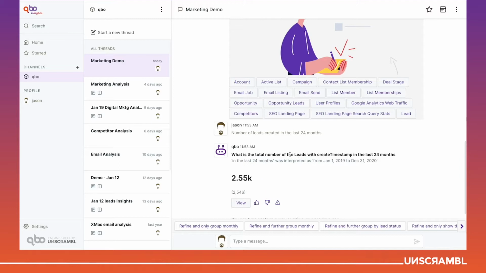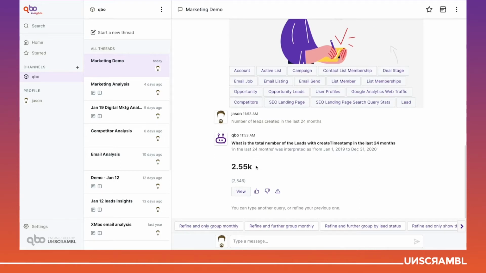It also told us how it used 24 months to filter the leads based on the creation timestamp. So over here, we see that about 2,546 leads were created in the last 24 months, specifically between January 1st, 2019 and December 31st, 2020.